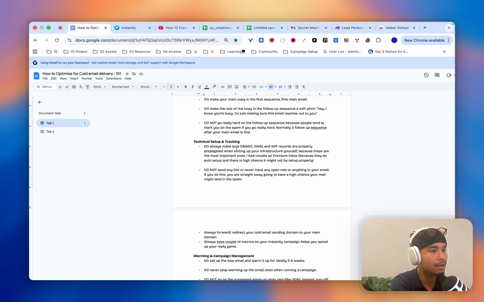Next one is the technical setup. So if you are setting up yourself, always go with DMARC, DKIM, and SPF records properly. These are the most important ones. If not set up properly, there is a higher chance your email might not end up properly. It will be undelivered or bounce. So always set this up properly.